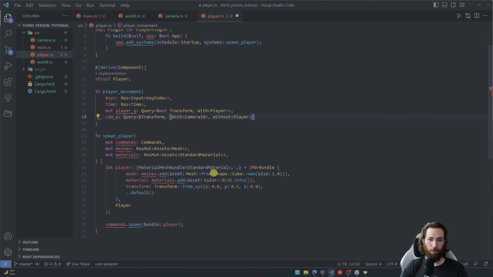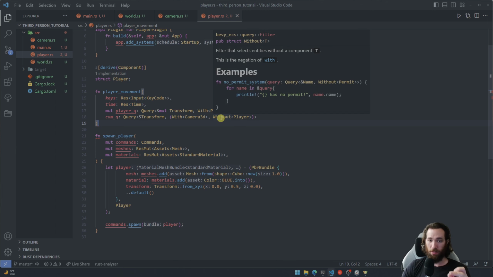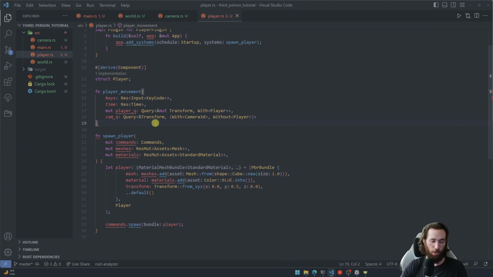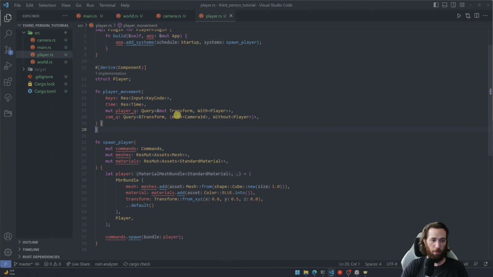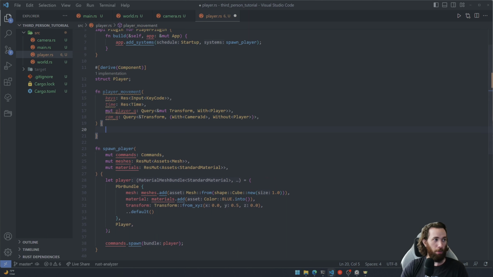So let's see here. I believe because in this same system, we're already querying for transforms in another query, we need to specify in one of these a without filter as well. So I decided to do it just in the camera query, but we're querying for the transform of the camera 3D component, and we're also being specific that it is not with the player component. I believe you will also get some type of conflict error if you don't specify this without filter. All right, those are the parameters that we need to write the system. And let's begin writing the system.